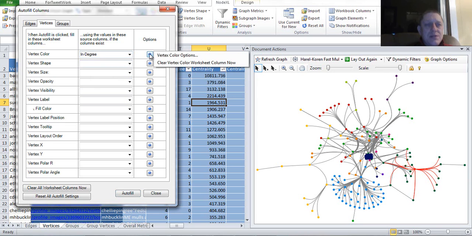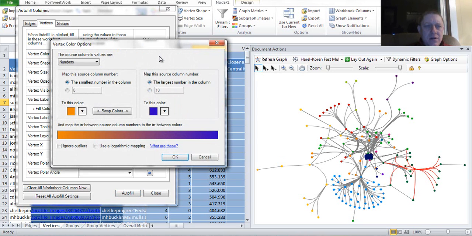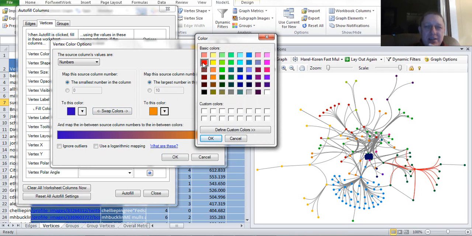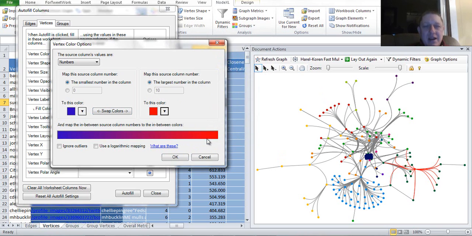And let's take a look at options. Vertex color options. And so this says the largest number is going to be blue and the lowest number for degree is going to be orange. I don't like those color choices. I like the idea that blue is kind of a cold color and orange is hot. Nah, red is hot. I like that option.